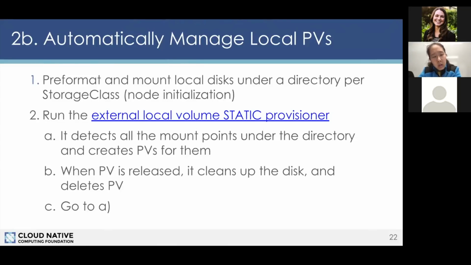And then when you end up releasing those persistent volumes by deleting the persistent volume claim, the static provisioner is also going to automatically clean up the disk for you and delete the persistent volume object. And then it's going to repeat the cycle, and it's going to find a new mount point again that doesn't have a persistent volume for it, and it's going to recreate it. So I would highly recommend that you use this static provisioner. It's not a dynamic provisioner, but I would recommend you use this to ease the lifecycle management quite a bit.